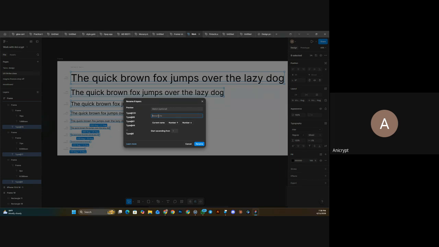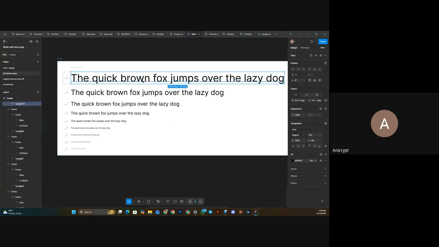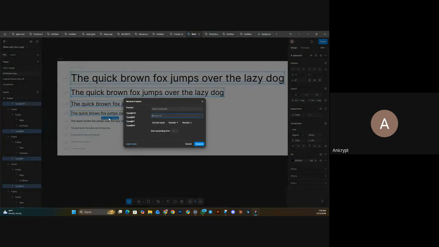So I'm going to name this, oops, sorry guys. I'm not supposed to select everything. I just want to select the heading. This one, and this one, heading 1, 2, 3, 4. Then press Control R to rename it.